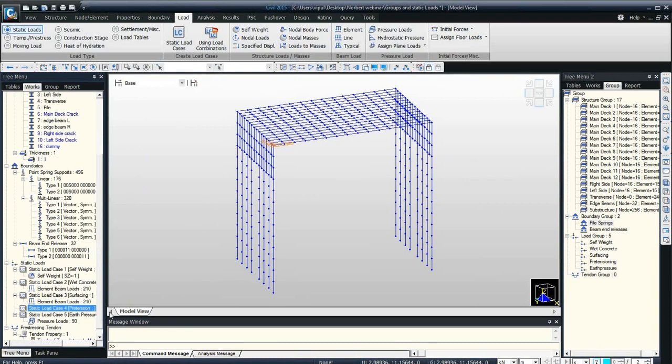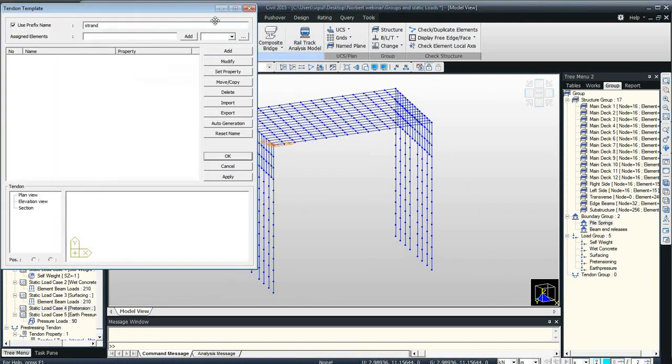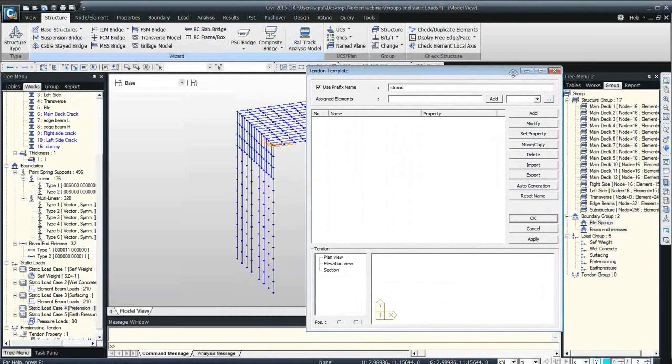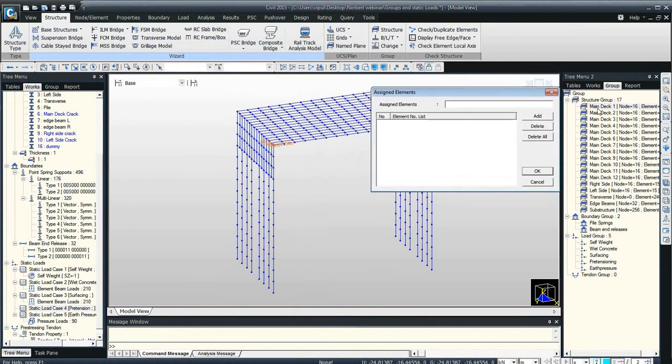Finally, we are left with the pretensioning. So in order to create the pretensioning, first I need to create the tendons. So for that, I'm going into structures and tendon template. The tendon template I'm going to create at the same time. So basically, because the section for main deck 1 up to main deck 12 is the same, I can assign these elements to a group and just create one tendon template and apply that to all the elements. So just simply double clicking on these and press add, you can add all these elements into one temporary group.